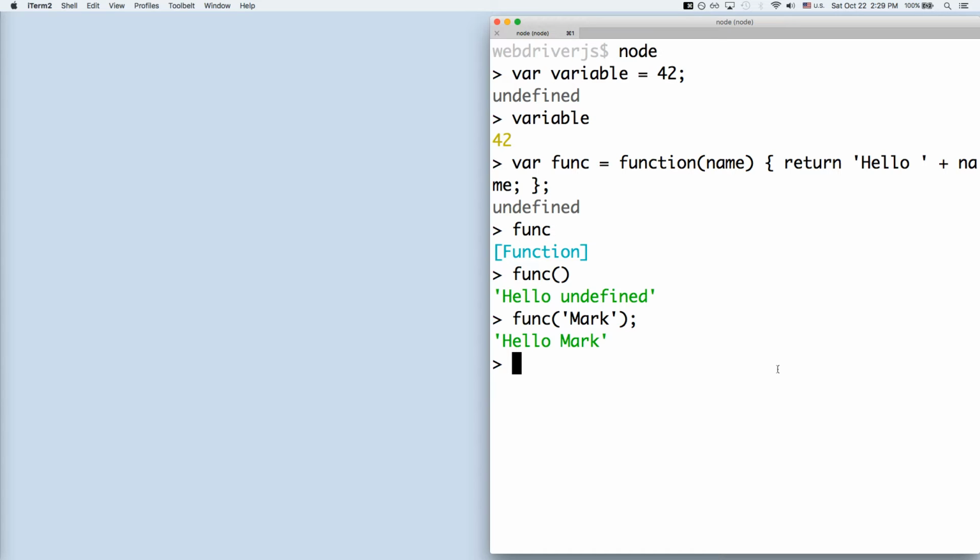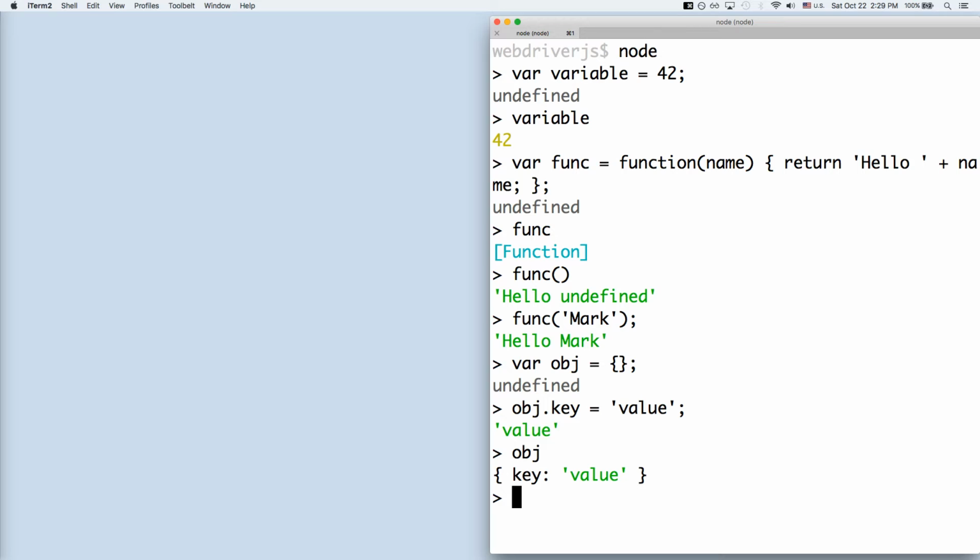And I think one other thing I'm going to mention too is just a basic overview of objects. In JavaScript, to create an object is simply to use the curly brace. Think of it like a hash where it's a key value pair. So if I have, let's say I named this key, and then let's set it to the value of the string value. So now object now has key and value.